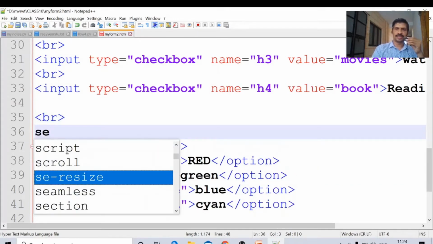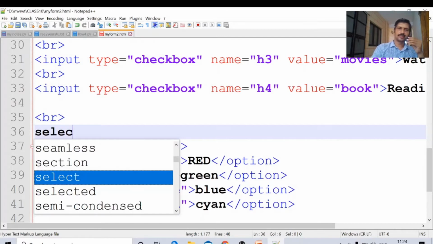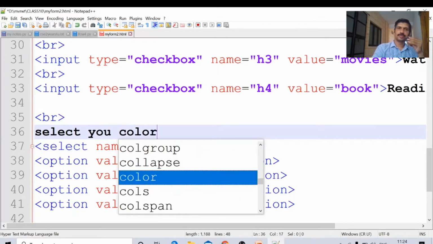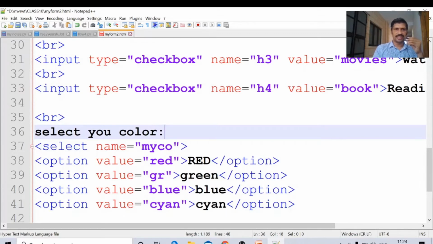I am putting a heading here: select your color. This heading will come. This is for the drop down box. Control S, I am saving this file. Now I am opening this file in the browser.